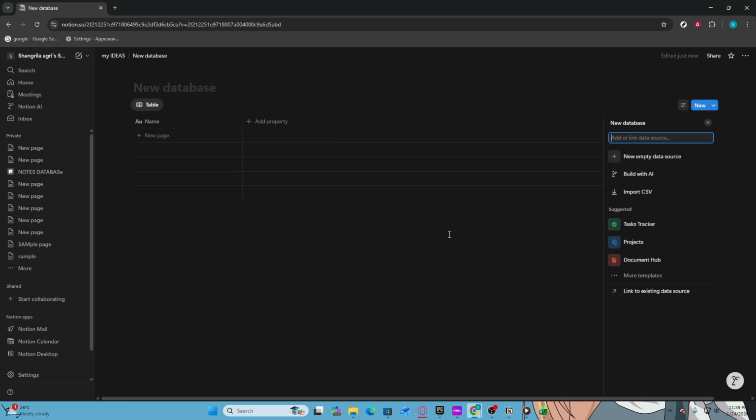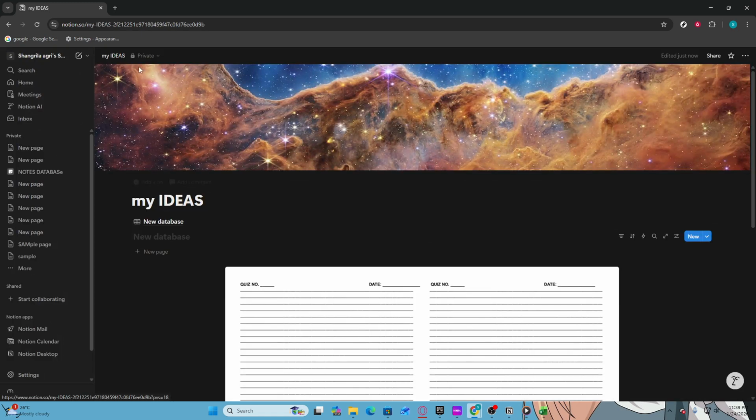Following this, you can create a new page by clicking on the new page button. This button is typically located in the sidebar or at the bottom of your database. Once clicked, a new page will open, ready for you to fill with content.